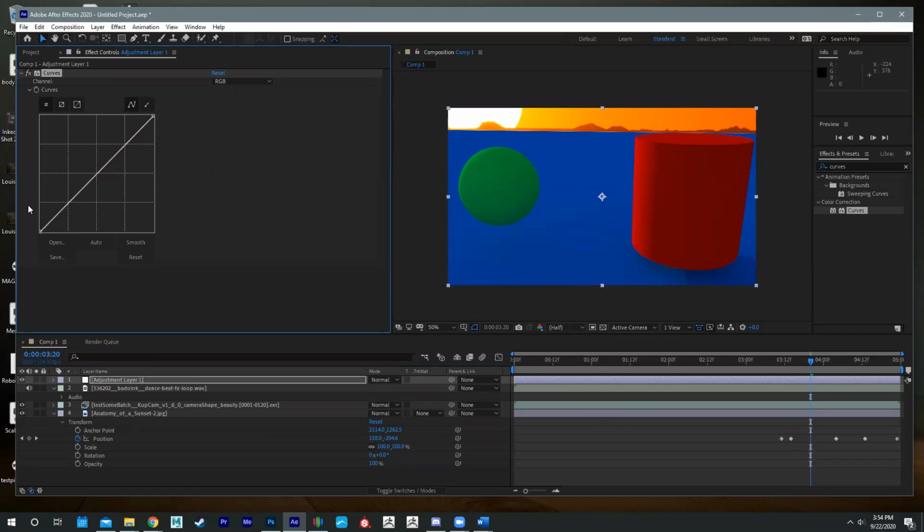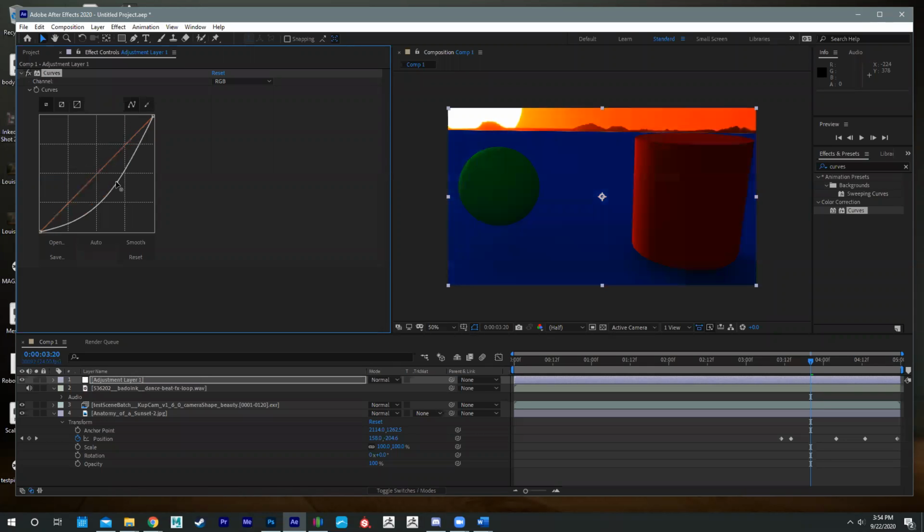So darker values are going to be down here, usually around here. Brighter values are going to be up here. And then we can change how those values are perceived. So if we want to make the entire image brighter, we can just bring the curve up. If we want to make the entire image darker, we can do this.